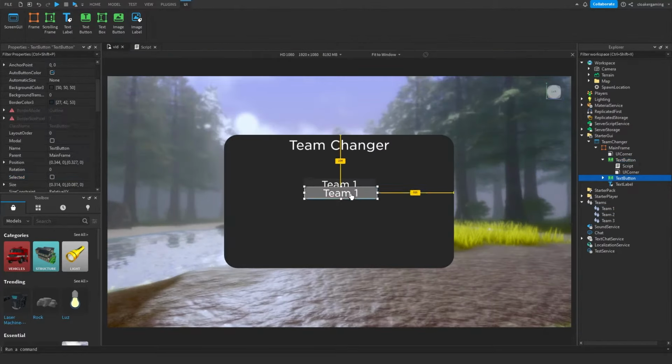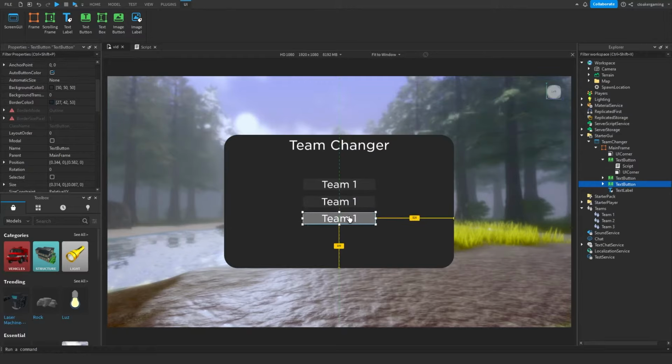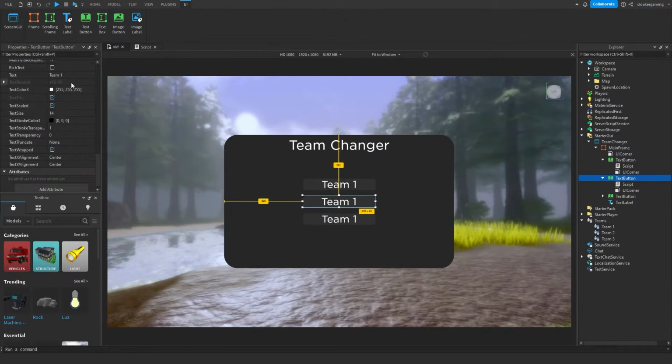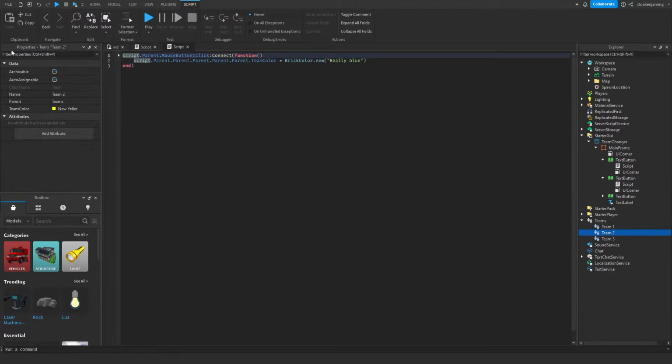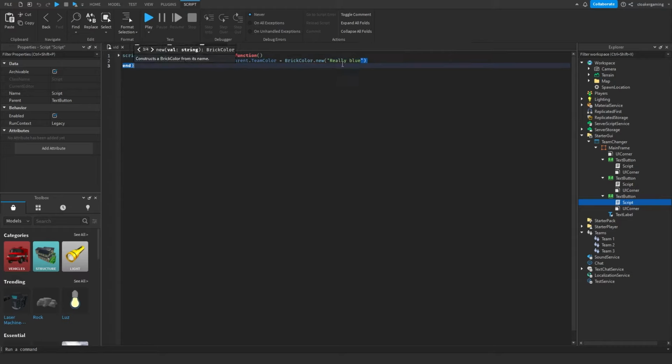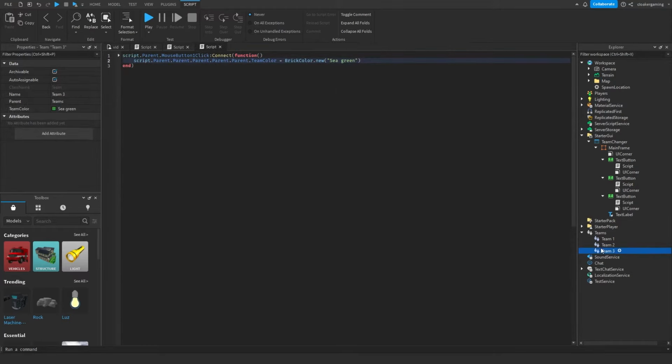Then after that, I'm going to just duplicate the script. You can do that by pressing Ctrl D or Command D. And then we'll do team 2 for the second one, and team 3 for the last one. Then inside here, team 2 is new yellow. And team 3 is, I think, sea green, which it was.